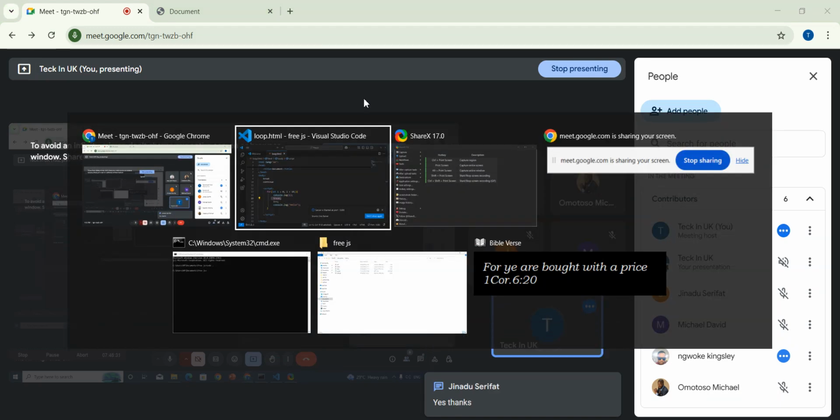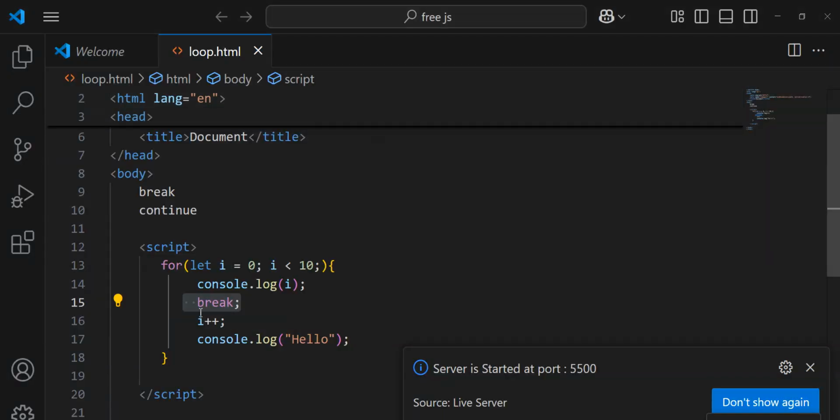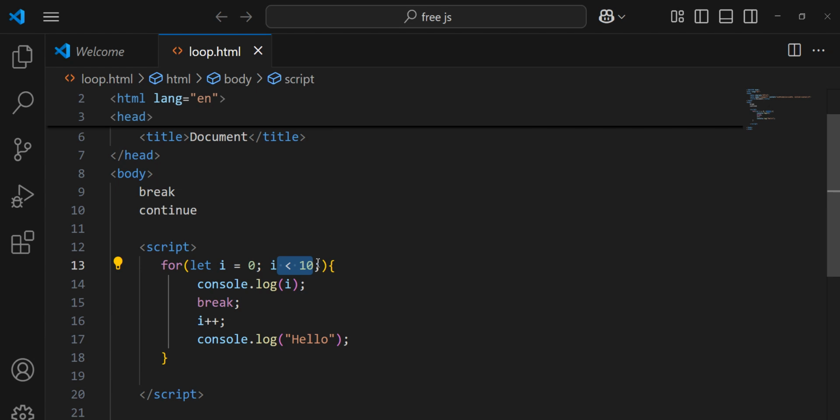Thank you, ma'am. So let me quickly recap. I said whenever JavaScript sees this word break, it means stop the loop. It stops looping immediately. As soon as it sees this word break, it's not going to do anything again within that loop. So if you run this code, it will first run I is 0. Is 0 lesser than 10? Yes. It will console log I, which is 0. Immediately it sees this break, it will stop the loop. It's not going to do anything again within that loop. Do you get it now?